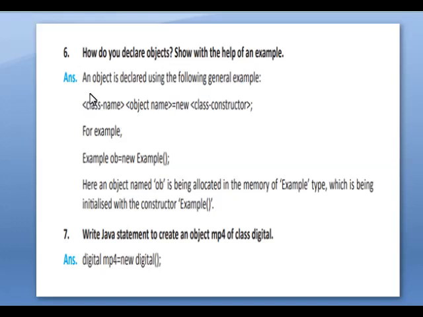An object is declared using the following general form: class name, object name, new, class constructor. For example, ob equal to new Example(). Here, Example is the class name, ob is the object name, new is the keyword to create the new object, and Example() is the class constructor.